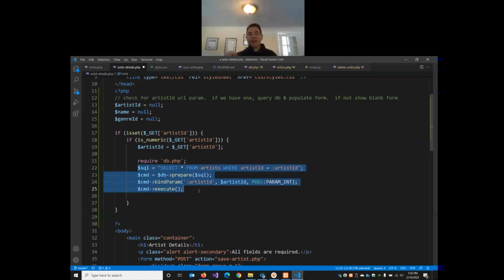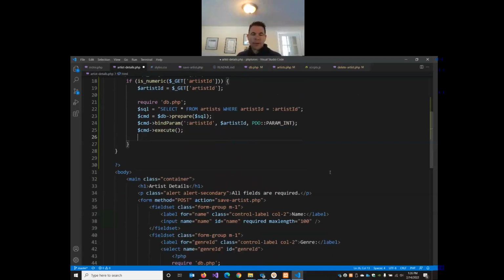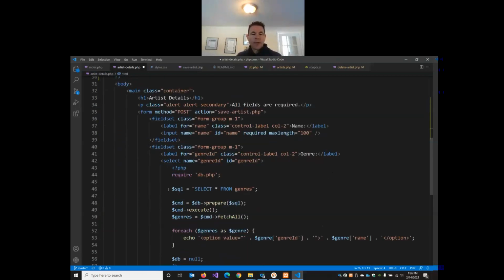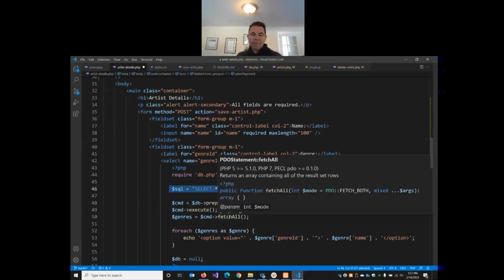Now the next line is going to be a little bit different from what we've done before. We actually have another database query on this page already, where we are selecting the genres to fill our drop-down list. Let's just scroll down and have a quick look at that. So here we've got a different SQL select, we prepare, we execute, and then we call fetchAll, which returns an array of row sets. So we use fetchAll when our query might return multiple records.